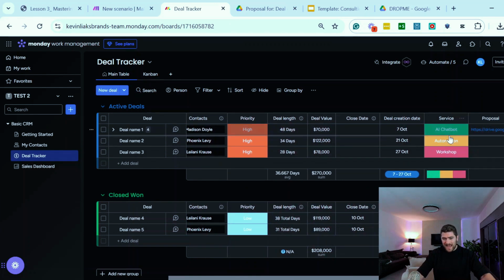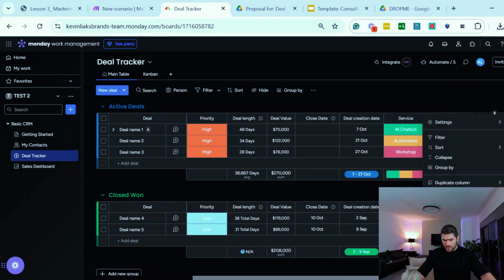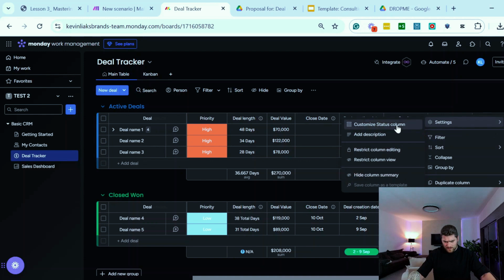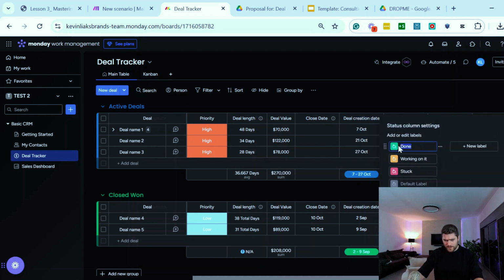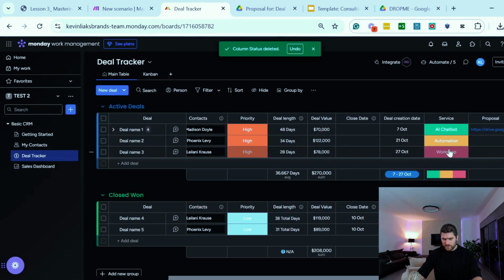What I did, I added 2 more columns. You can click here the plus sign, and you can click the status. Then you can click the 3 dots and click on customize over here. And I just changed that to the service that I'm providing. So for example, AI automations, chatbots or whatever. This is going to be your service.